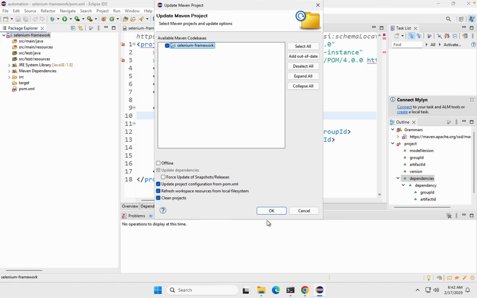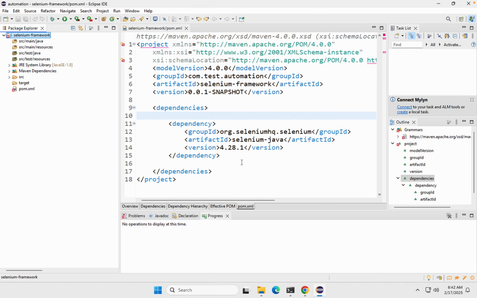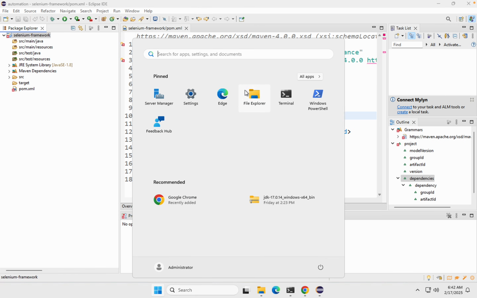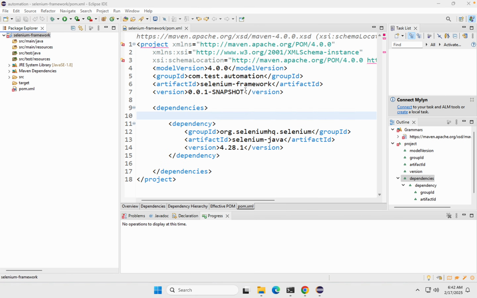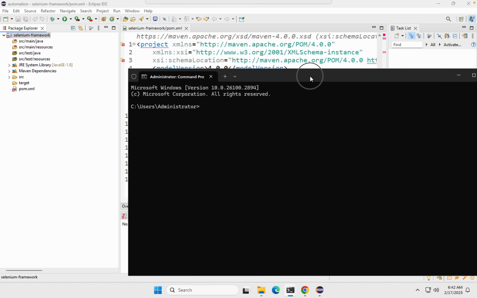Okay, and here you can also check force update, but I will for now just say okay, and let's see. And if it still does not take out these errors, you can go to your command line. Okay, so go to your command prompt and first go to the location of your project.